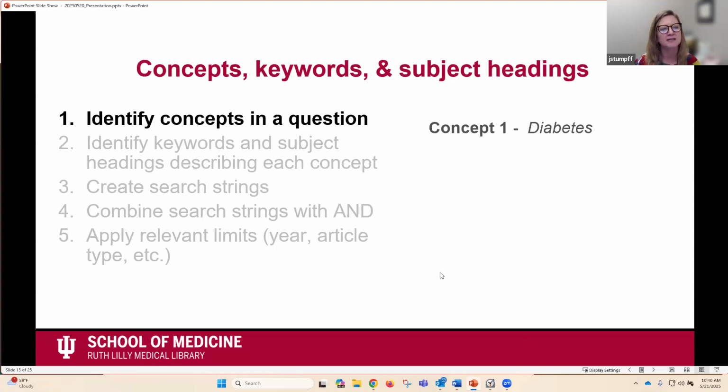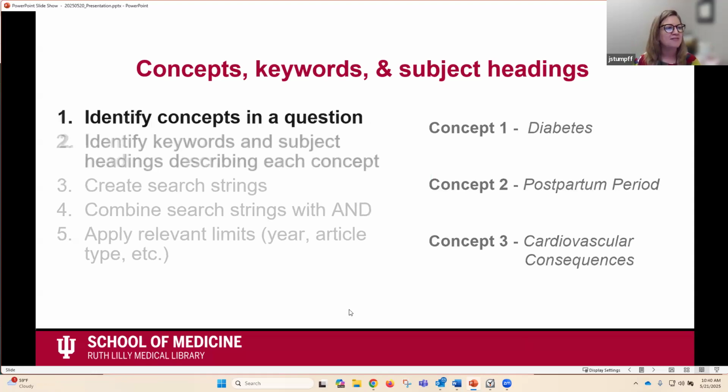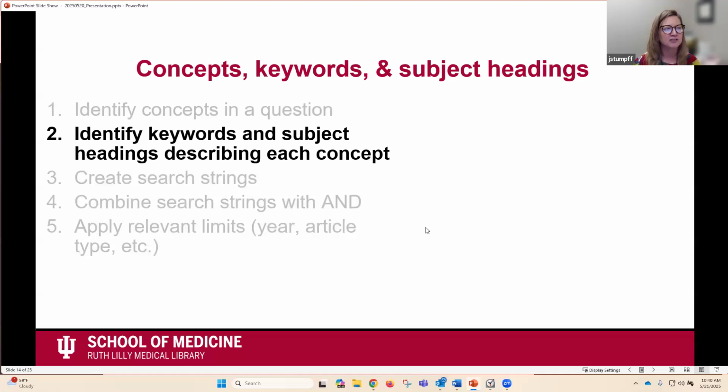So you identify the concepts in the question, like concept 1, diabetes, concept 2, postpartum period, and concept 3, cardiovascular consequences. And then you identify keywords and subject headings describing each concept.